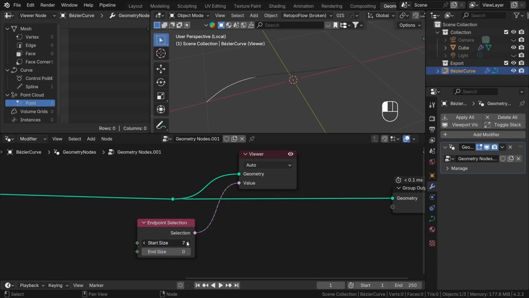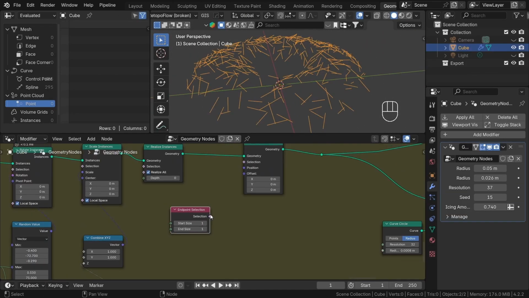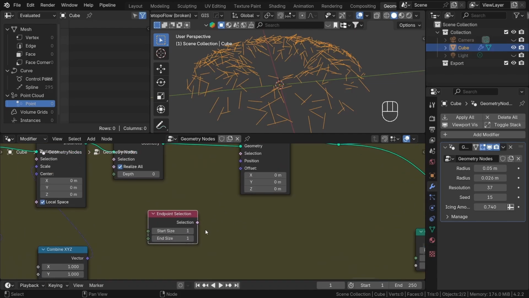If you start selecting more on the start size, we'll have more selection here. If we increase end size, we will have more selection at the other side. We can create any combination we like. So, to select a midpoint, in our case, we need to first select both endpoints, and to do that, let's set endpoint selection to 1 and 1.